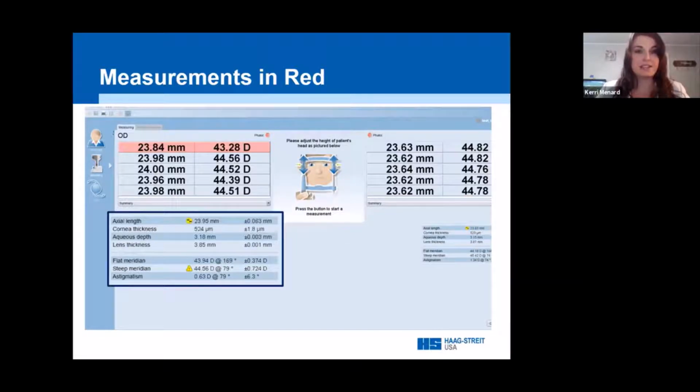So notice the standard deviations for these K measurements are 0.374 and 0.724. So by deleting this first scan in this measurement set, where this average K is a diopter flatter than the 4 remaining, and then remeasuring that patient, as long as that remeasured scan is closer to these other 4 value sets, then our standard deviations would be reduced and we wouldn't have the scan in pink. Okay, so we do encourage you to delete these pink measurements and rescan.